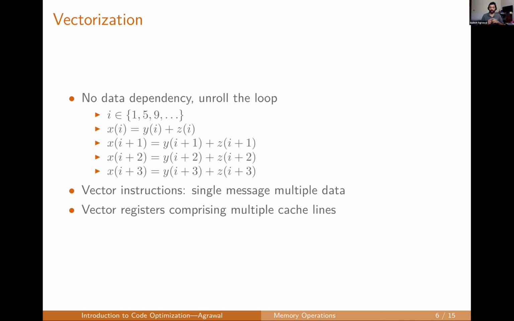And also, there are vector registers which can hold multiple cache lines at the same time. So you can do all those operations with a single instruction simultaneously. This is a bit of a hardware requirement too, actually. And also, you can do this only if, as Rachel pointed out earlier, your data is not dependent.